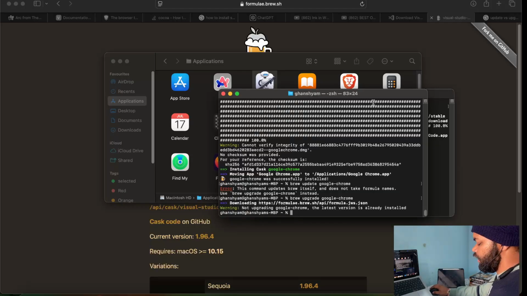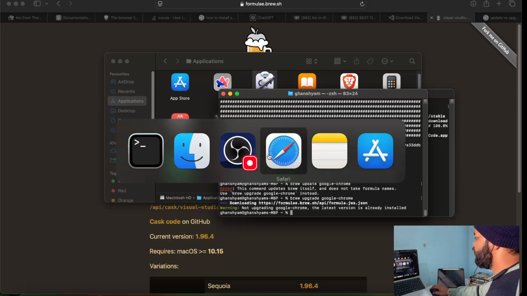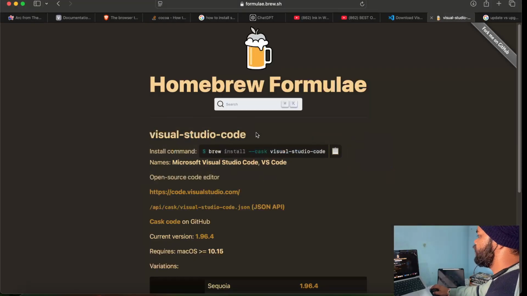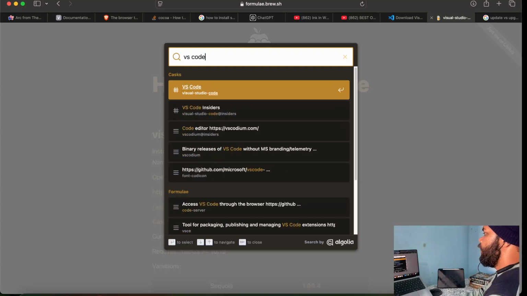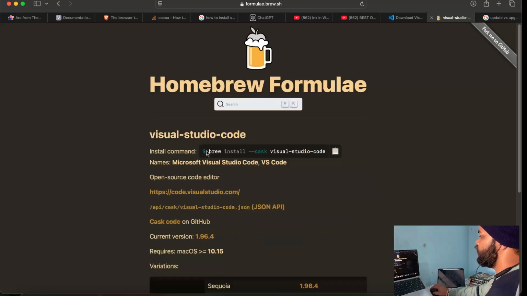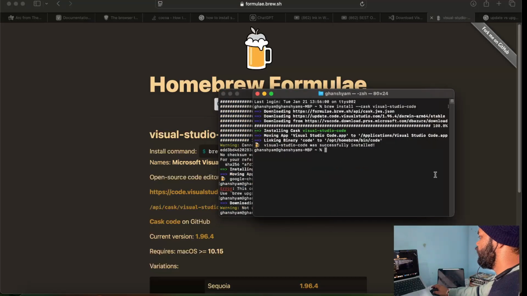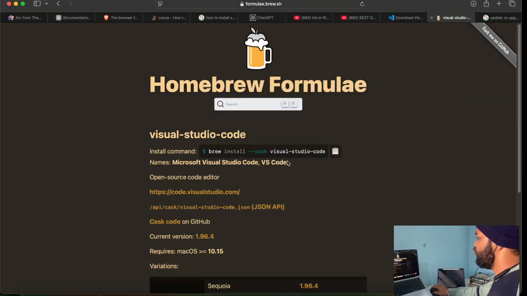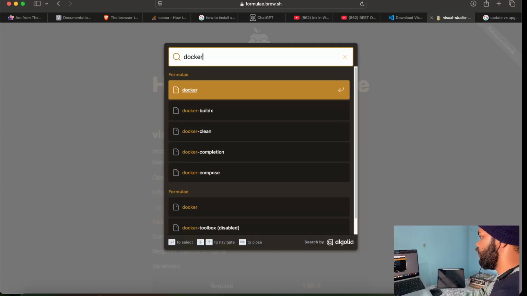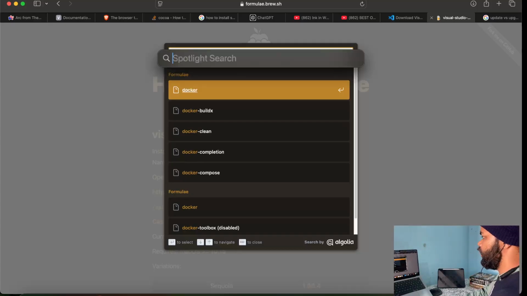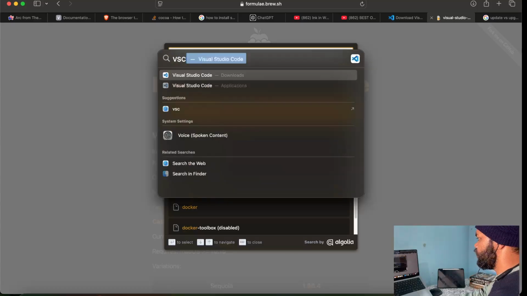I already, okay, if you see, I searched for VS Code. If you search for it, you have the command line, and I already ran it here. You can see it is already successfully done. And if I want to download Docker, I can do that. Okay, let's see the VS Code first.